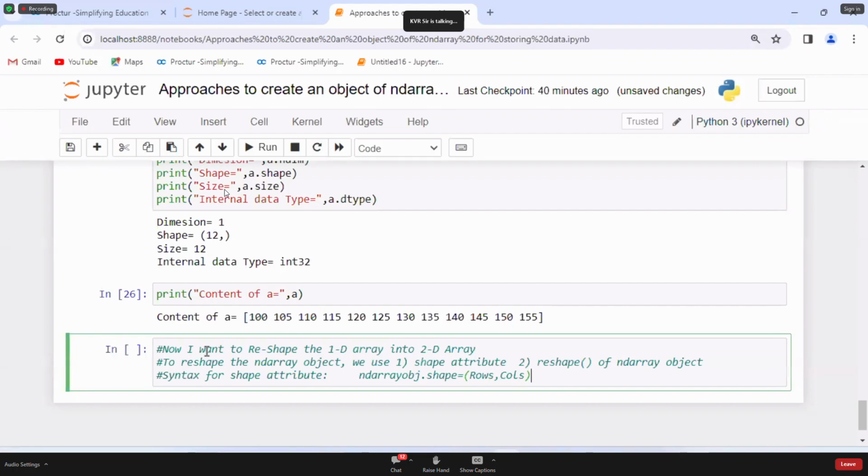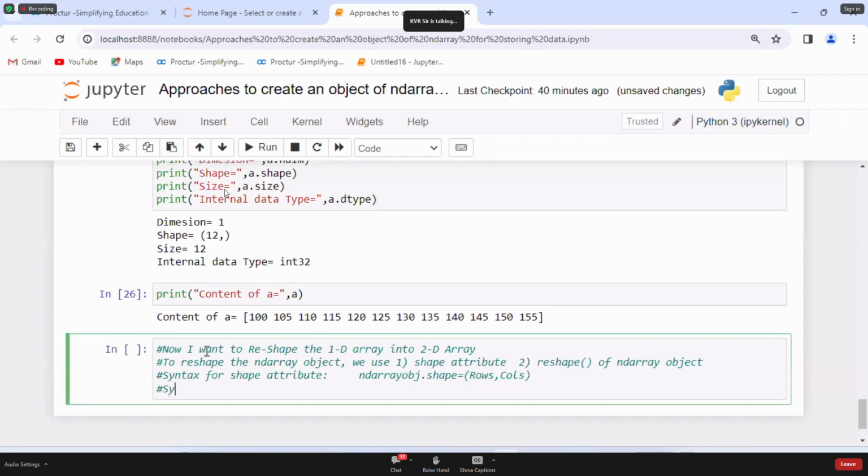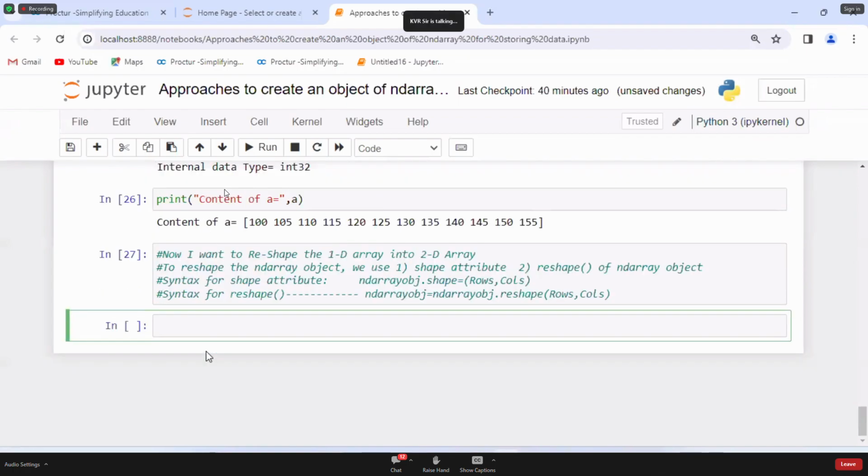Another syntax. Syntax for reshape function, what you know, student? Come on. ND array object is equal to ND array object dot reshape of what? Same rows, comma, what? Columns. That's all. Now I am going to apply my example.